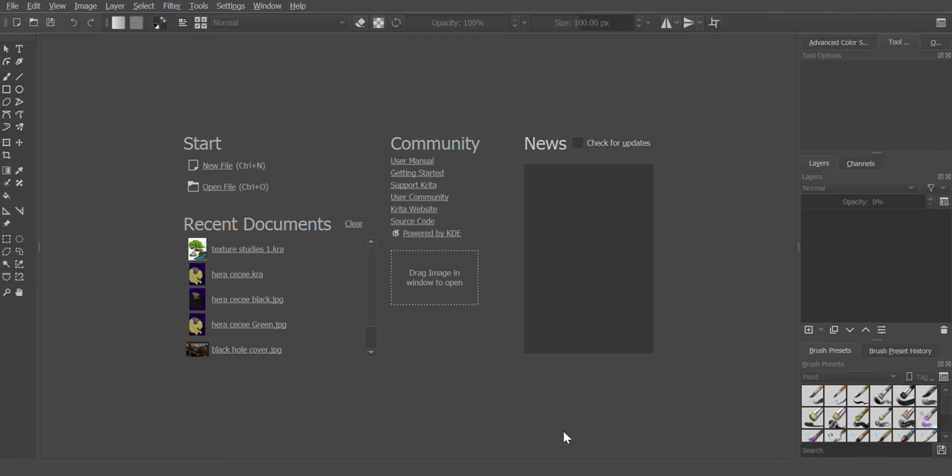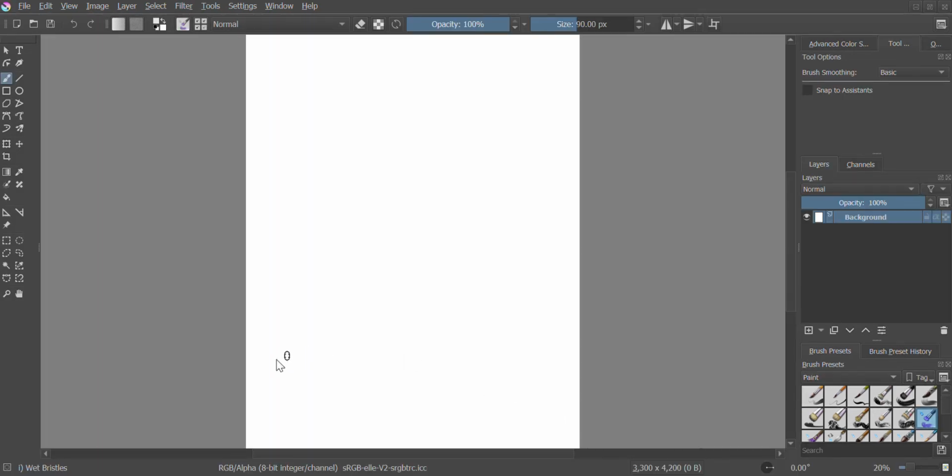Wait, we're doing this on a separate file? Separate file. The texture studies are on a separate file.